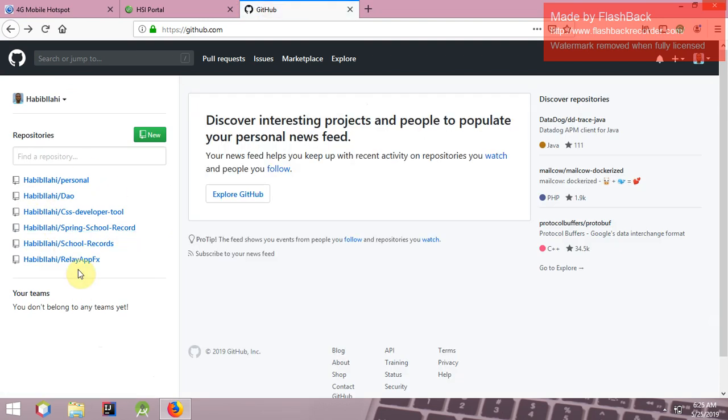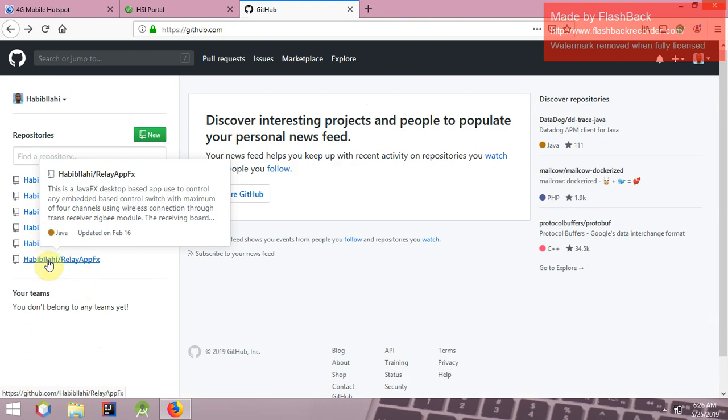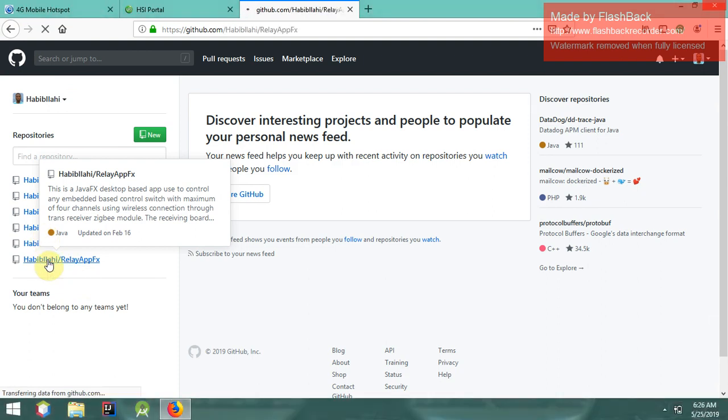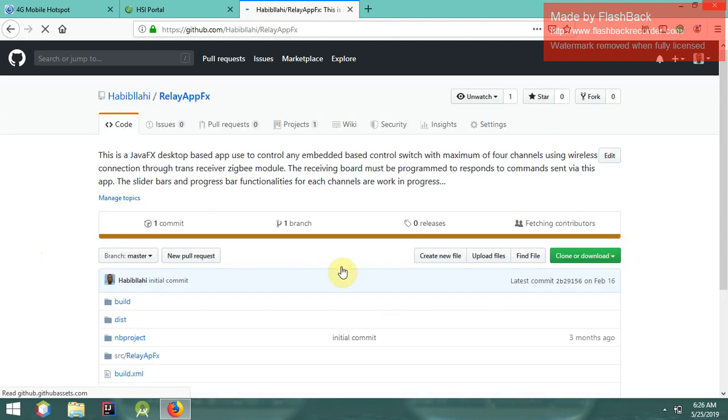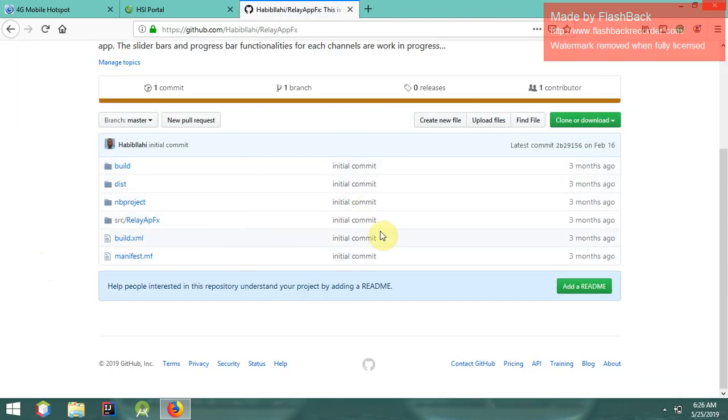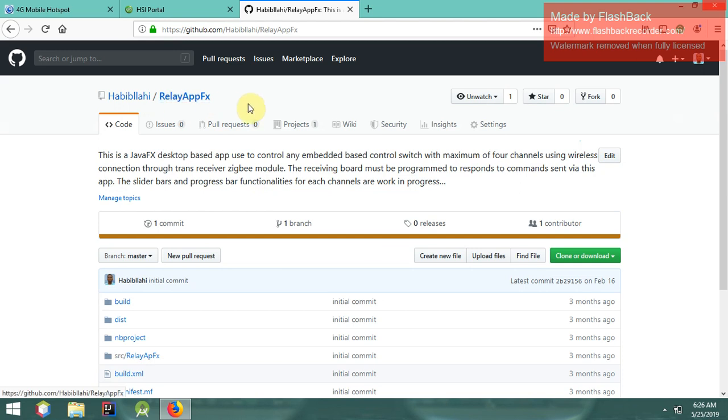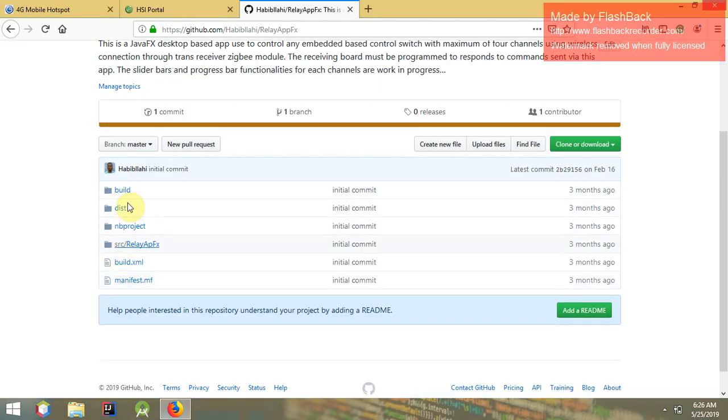Now here it is, an existing repository. Let's look at this: relay-app.fx. Let's look at what is in there. You can see a repository is a working directory that is stored at the server side. It can contain text files, and it can contain other kinds of files and folders. This repository contains an application I developed some time ago, relay-app.fx, and you can see the description: this JavaFX desktop application, and so on. That was the description given to it, and you can see folders inside the repository, and you can see files.